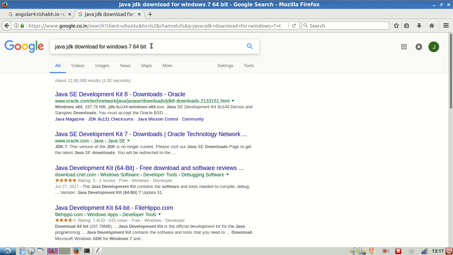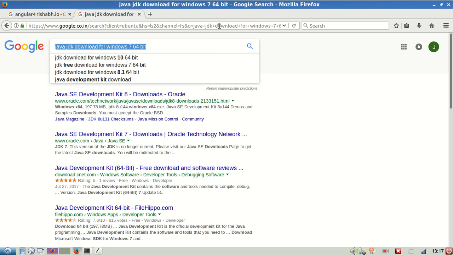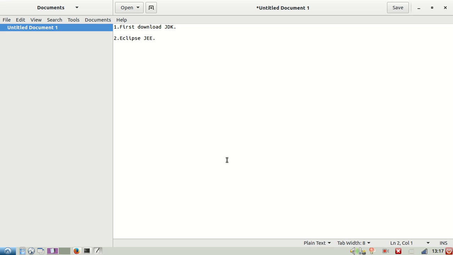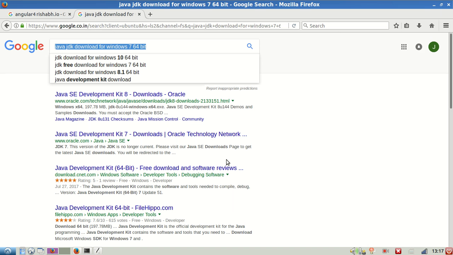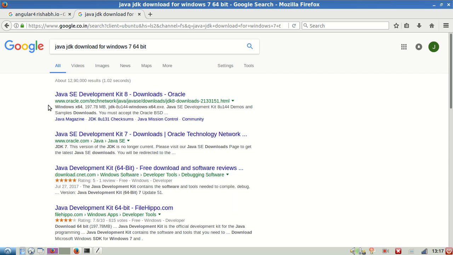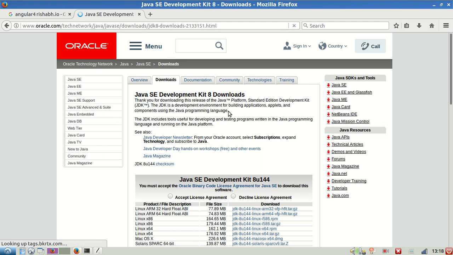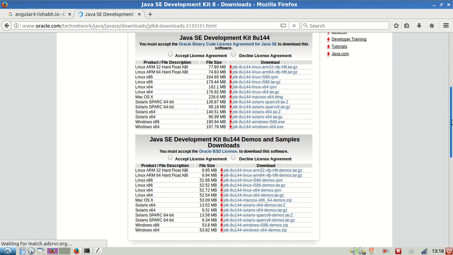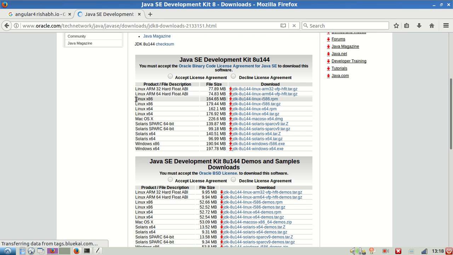First, just search in Google for Java JDK downloads Windows 7 64-bit. Go for the website where Oracle is mentioned, because this is the official website. I will prefer to download JDK 8. Over here you can see there are loads of versions for Linux, for Mac, for Solaris and Windows x86.